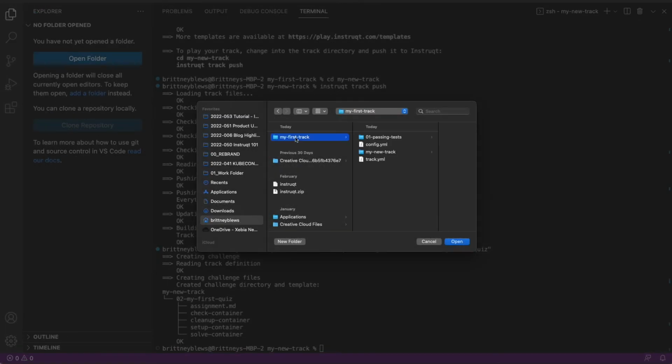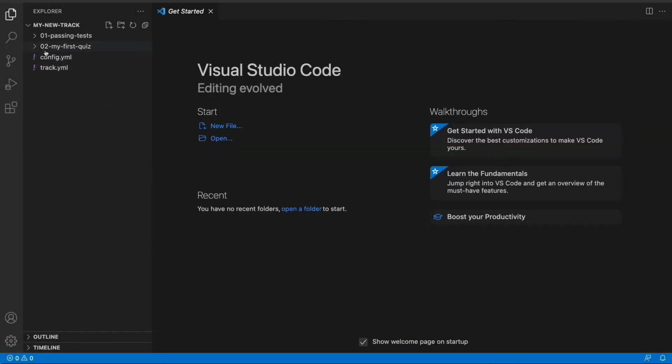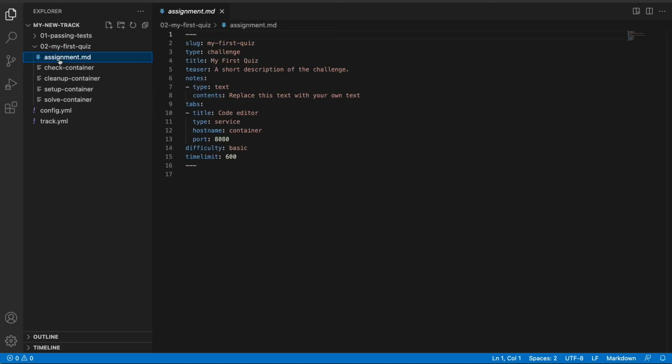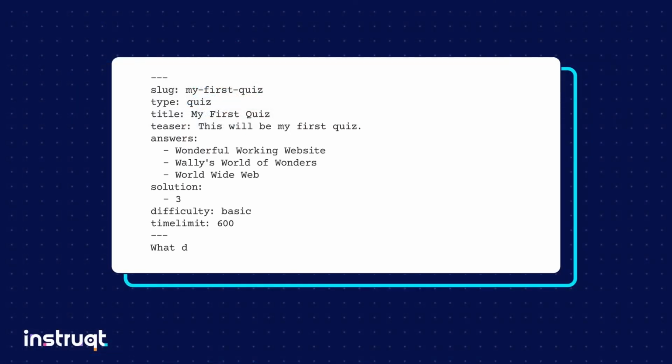Let's open up the track folder in Visual Studio. The new challenge should be visible in the sidebar. Open the assignment.md file of this new challenge and replace the content with the following code. Feel free to pause this video or copy the code directly from our documentation.